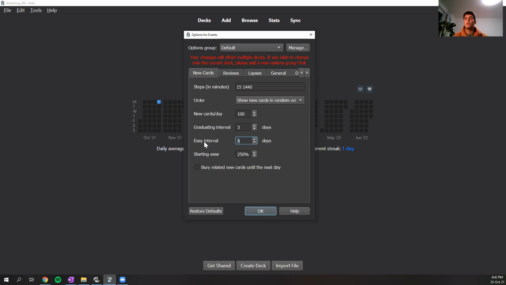So the 4 buttons, based on these settings: the again button will be 15, which is this first number. The third button, or the good button, will be 1 day or 1,440 minutes. The hard button will be half of that. You can calculate that yourself. And the easy interval will be 4 days, or let's say 5 days.